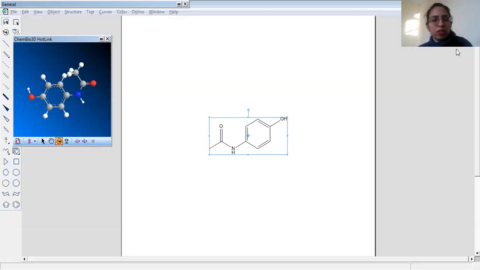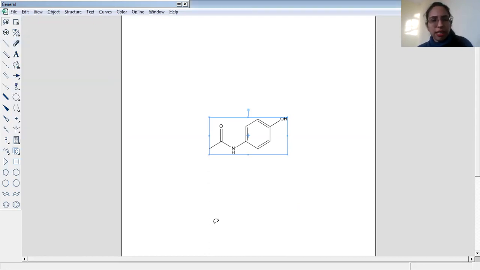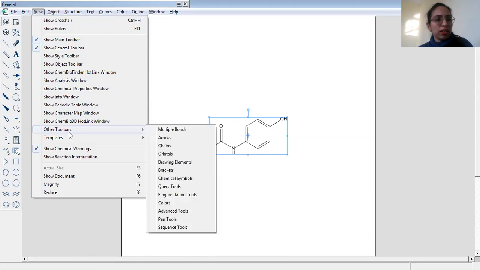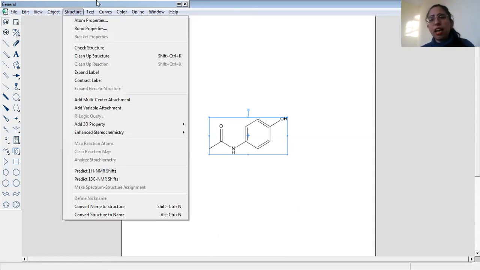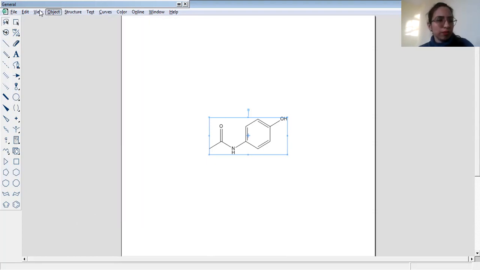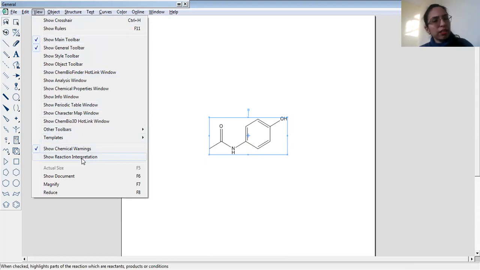Okay, now we will close it. Again, select the compound, go to view, other toolbar. These are the toolbars by which, if you want to know about mass, please write in the chat box. I would like to organize one session on mass fragmentation only. You can see here fragmentation tools are also there, but I would like to describe mass spectroscopy in detail. In that, I will discuss the mass fragmentation. Fine? Okay, so we will skip it. Show reaction interpretation. In that, I will explain this also, reaction interpretation. Fine. So we will wait.